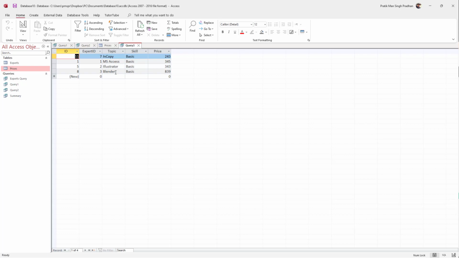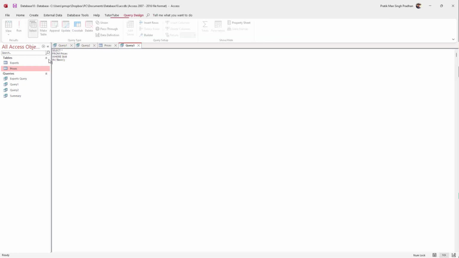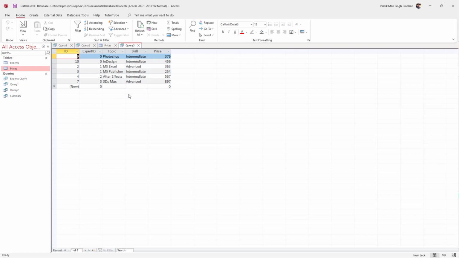So it has filtered out everything that is in the skill Basic over here from the table and has displayed it. If you want to, however, exclude the skill Basic right there, then you can go to SQL view, and instead of IN, you can just say NOT IN right here. So now if I were to run the SQL query, you can see that there is no basic skill level there anymore. So it has excluded the basic skill level and only displayed other data right there.